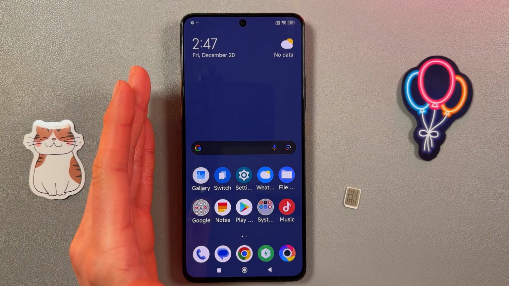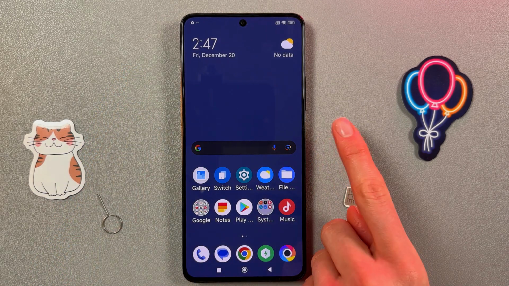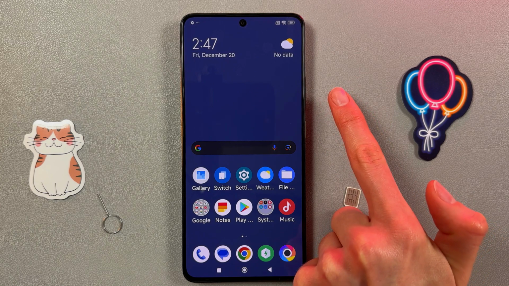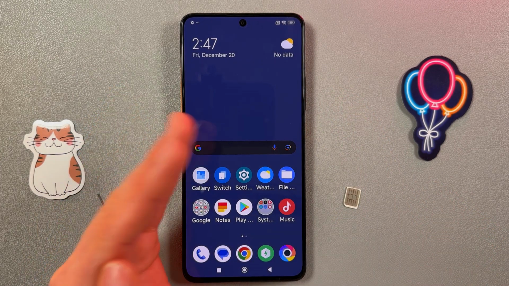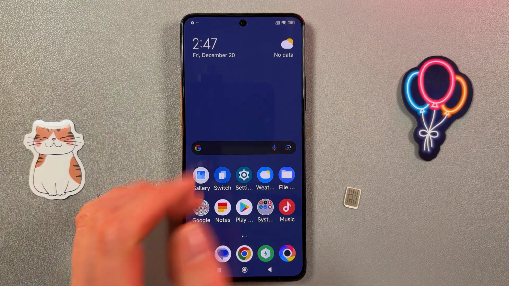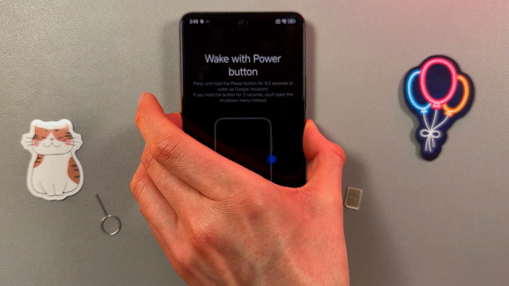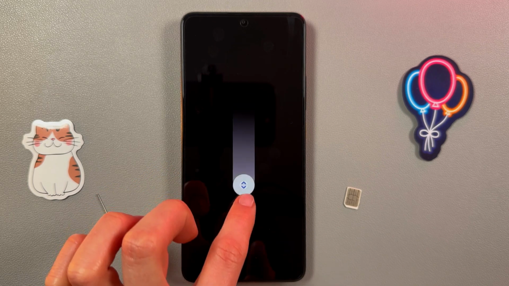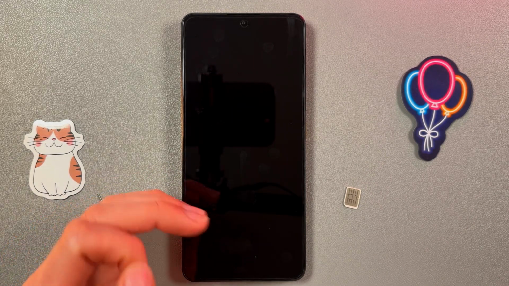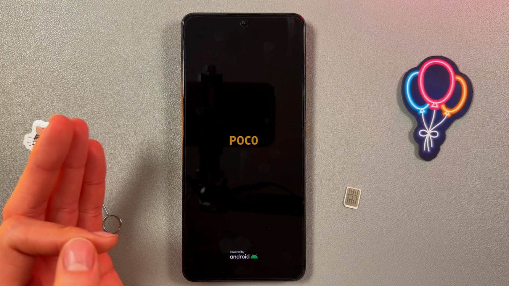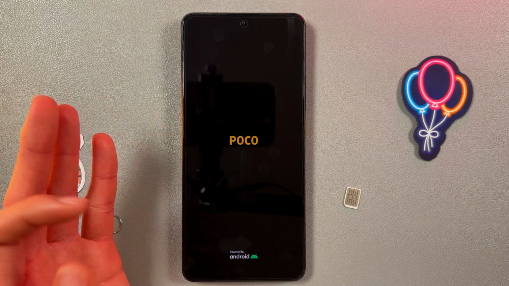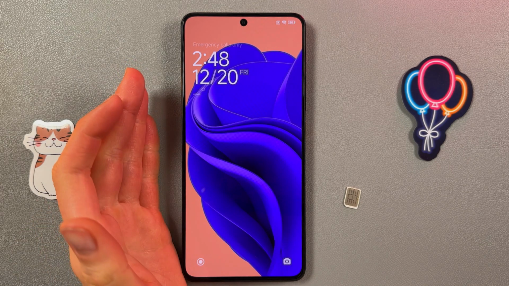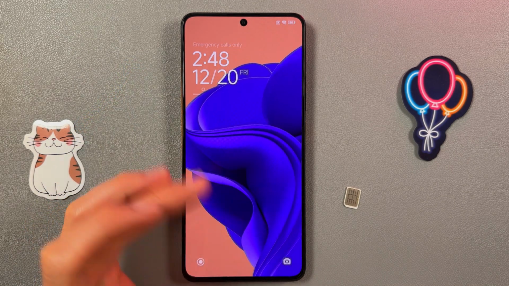So as I told you before, you can reboot your device by simply pressing the power button, or you can use the power button and volume up button together, or if you have the assistive touch button, you can use it. I'm gonna use only the power button and just swipe to reboot. And now we're gonna need to wait a little bit for our phone to reboot. So here it is. Now we can continue.